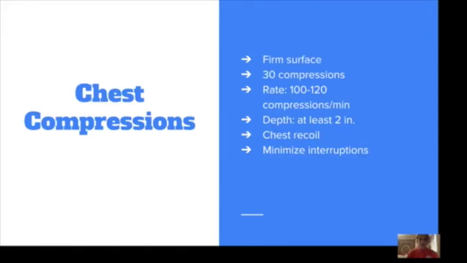So then to perform chest compressions, if the victim is not already, move them so that they're lying on their back and then make sure that they're on a firm surface to allow for effective chest compressions. You want to deliver 30 chest compressions at a rate of 100 to 120 compressions per minute. And if you know the song Staying Alive by the Bee Gees, it's basically the same beat. So you can do that in your head to make sure you're performing enough.